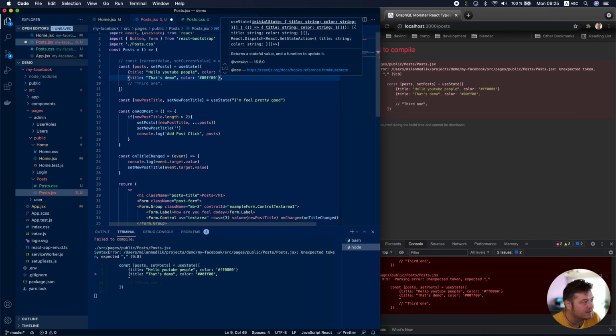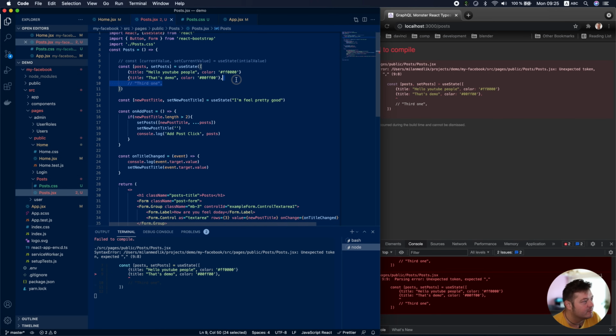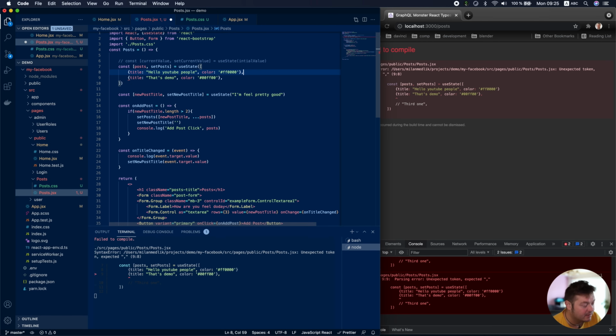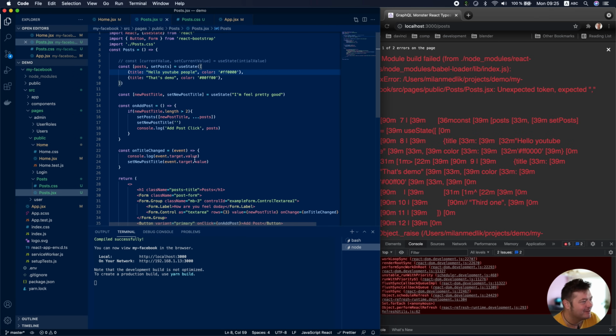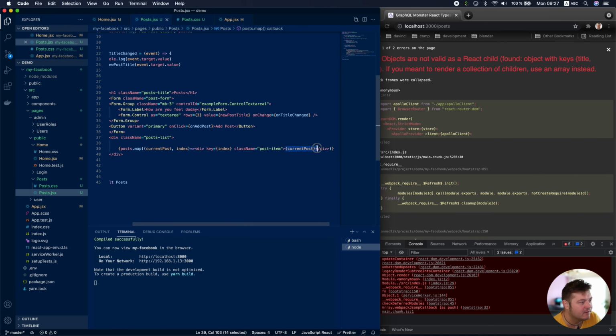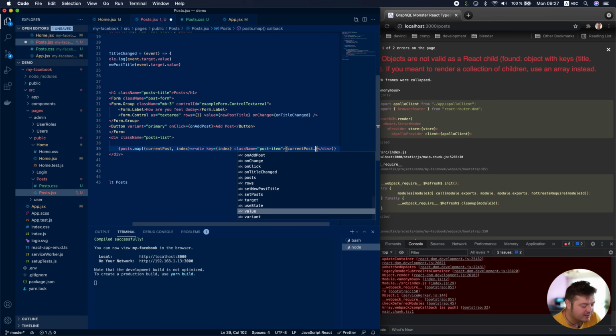We have to close it, sorry. You can remove the last one and dot. Of course, it doesn't know how to deal with the object. That's because we're using the current post here, which is just an object, and used as some text. So the change will be really little, like just the title.